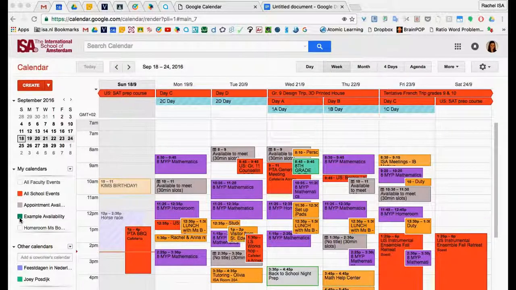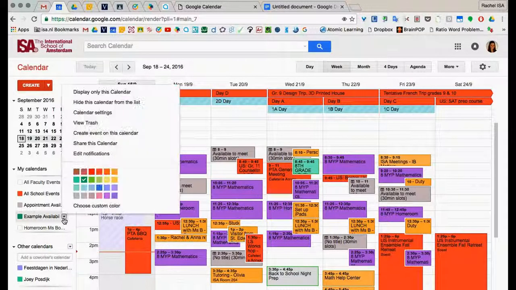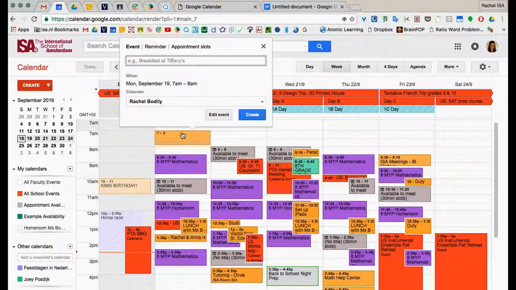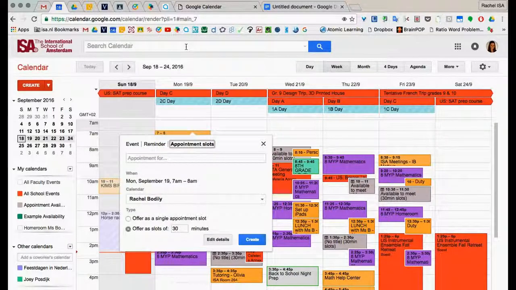Calendar, it will show up right here under My Calendars, and you can change the color if you'd like to make it something different. So I'm going to be looking at example availability, and I'm available Monday at 7 a.m. So what I'll do is I'll just click here, and I'll say, okay, and instead of clicking event, I'm going to hit appointment slots. So one really important thing about this, it only works if you're connected to an education account. So for your own Gmail, you won't be able to do this.